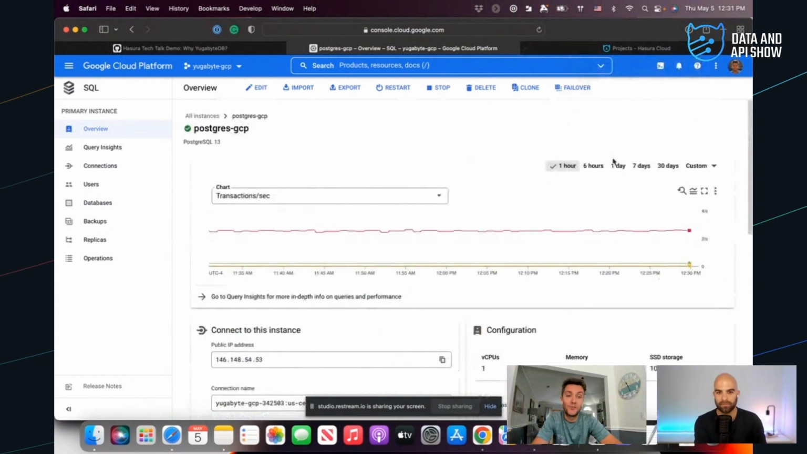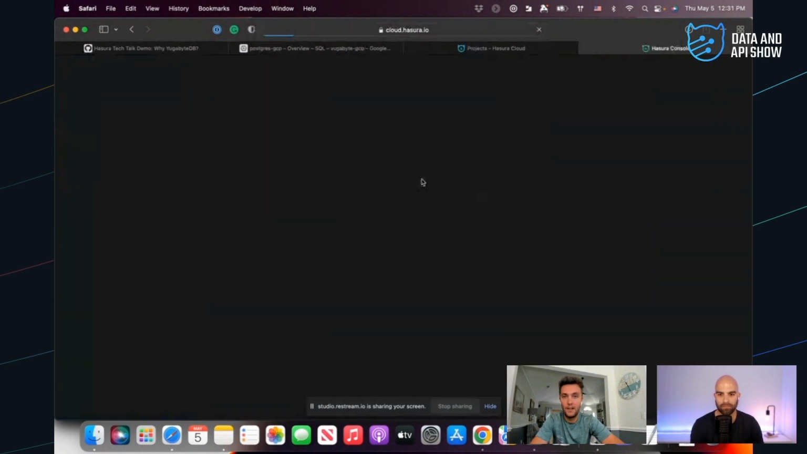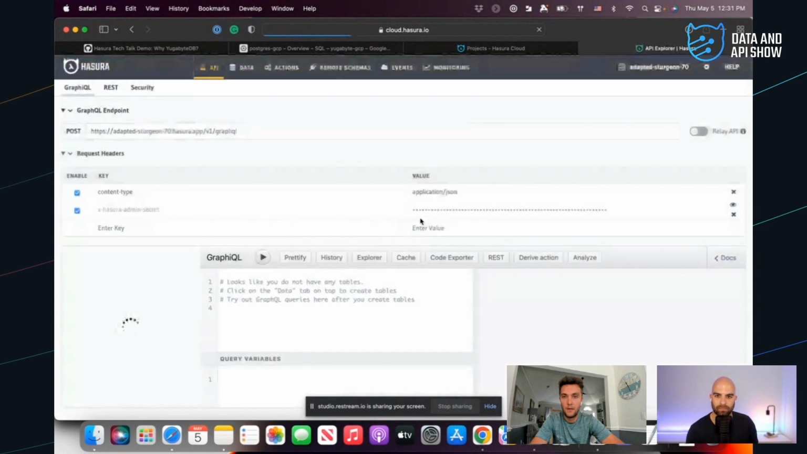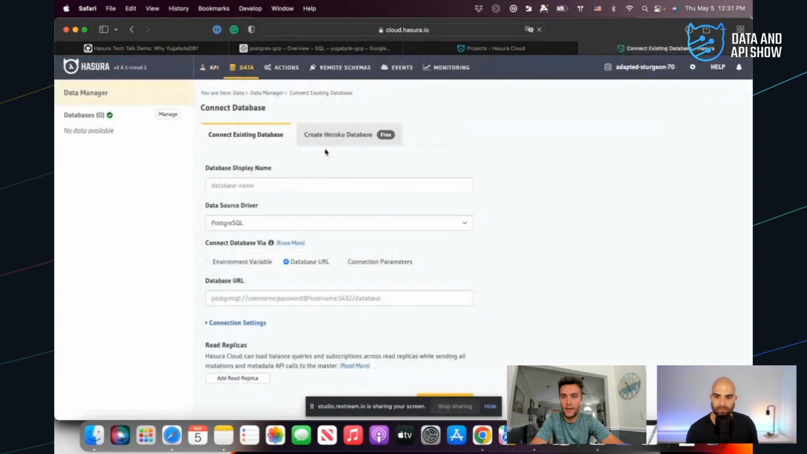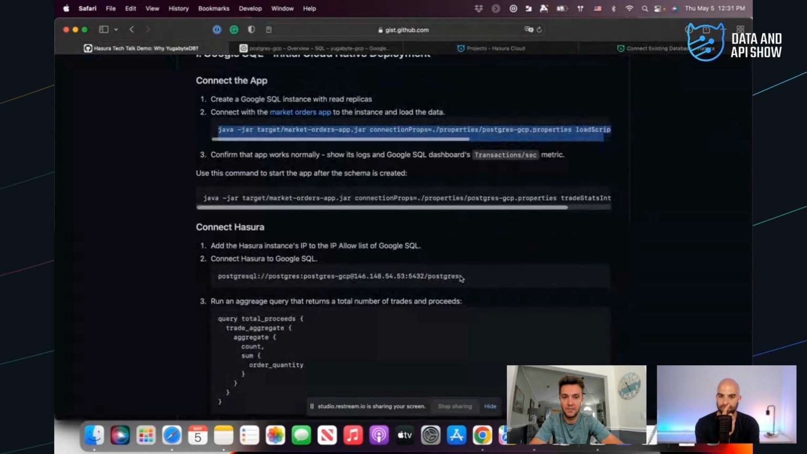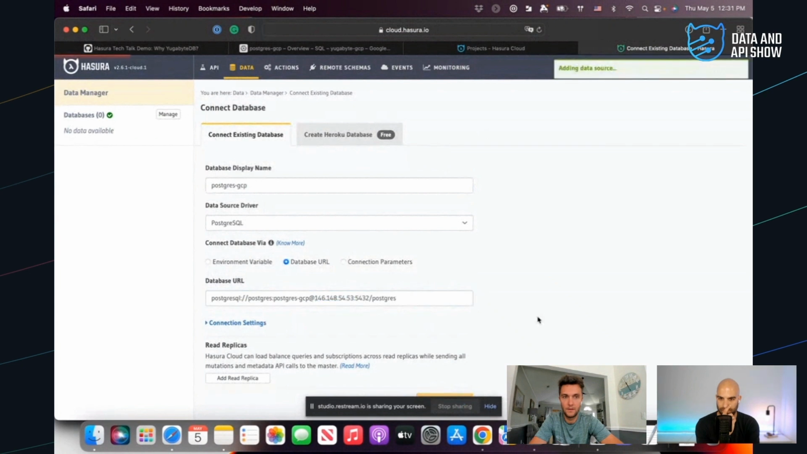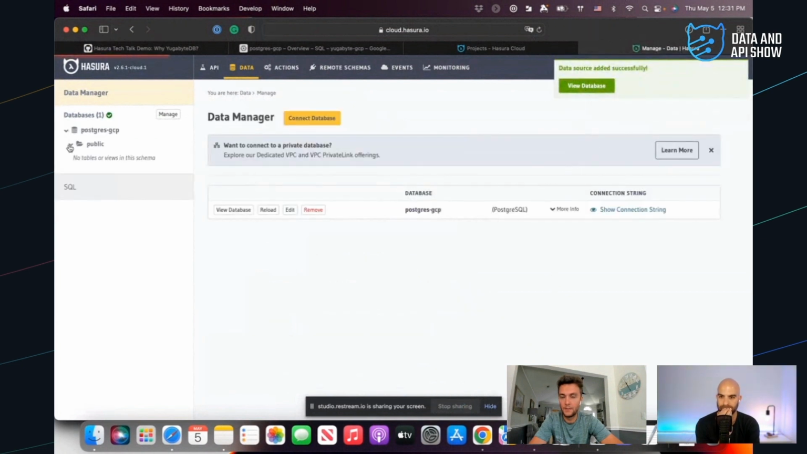But now what? We want to create front end, we want to create UI, we want to create mobile applications. I'm going to use Hasura. So I created a Hasura project. Let me launch this console. And immediately, let me quickly connect to my database. So that's going to be Postgres in Google Cloud Platform, GCP. I don't want to write this connection string from scratch, so let's speed things up. So again, we are connecting to my database. Wonderful. The source is ready.